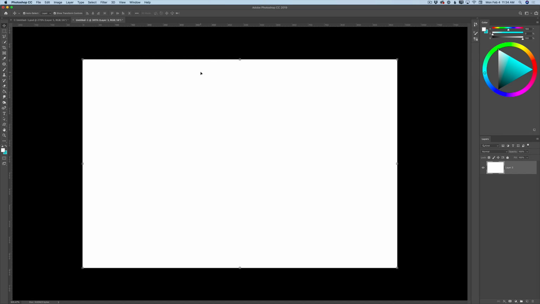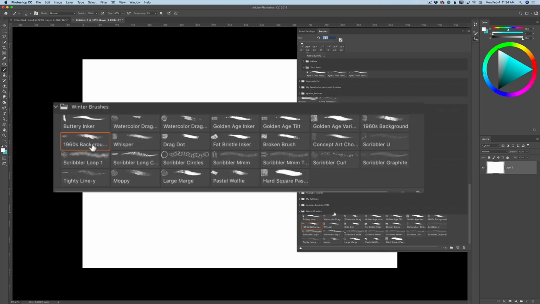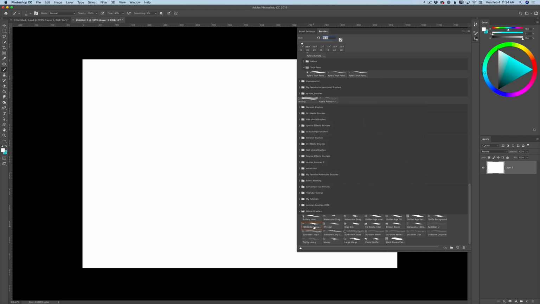Now let's talk about all the brushes I will be using today. Basically, today I will be using only one brush. Let me activate the simple brush tool, just like this. And here, as you can see, I have downloaded the new Kyle Webster's winter brushes set. Today I will be using only one brush, the 1960s background brush. I will increase the size of my brush, just like that.